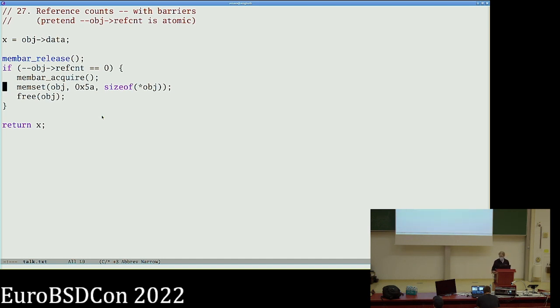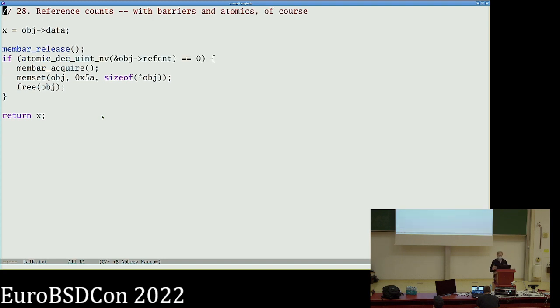So I fixed a large class of bugs in NetBSD this year, a few months ago, I don't remember when, with all kinds of reference counts. Should probably consolidate some of that into simpler abstractions so that we don't have to have copies of the membar calls all over the place, but at least a large class of bugs fixed here. Just by inserting release and acquire around the reference count decrement, and of course, yeah, you need to use an atomic operation for real. You can't use minus minus.